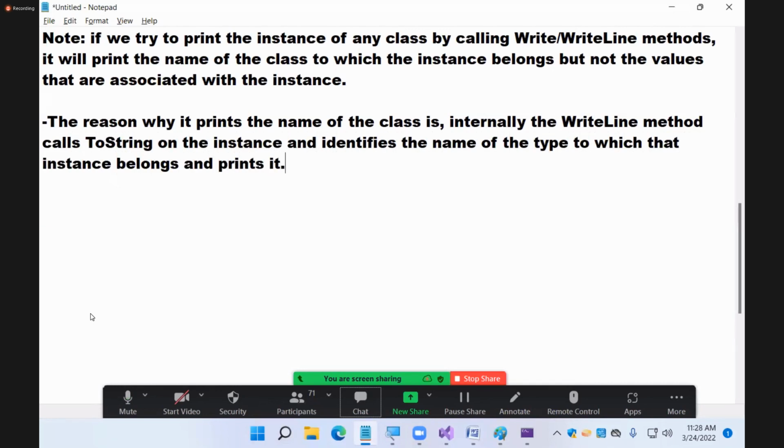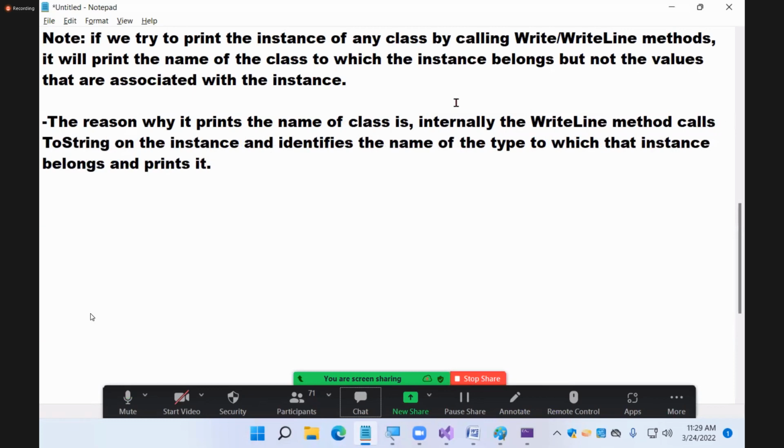and prints it. Read the second point now. The reason why it prints the name of the class is, internally the WriteLine method calls which method? ToString on the instance, and identifies the name of the type to which that instance belongs, and prints it. Okay. Where did you get the ToString method from?